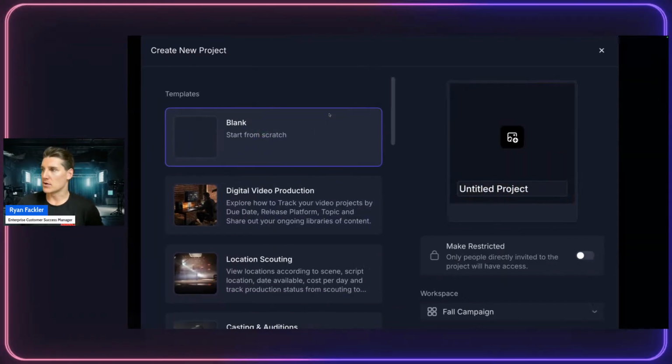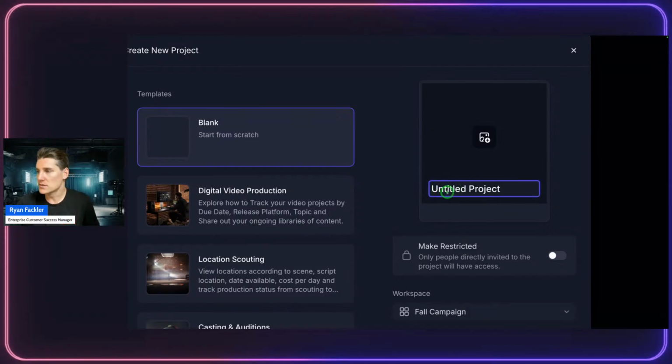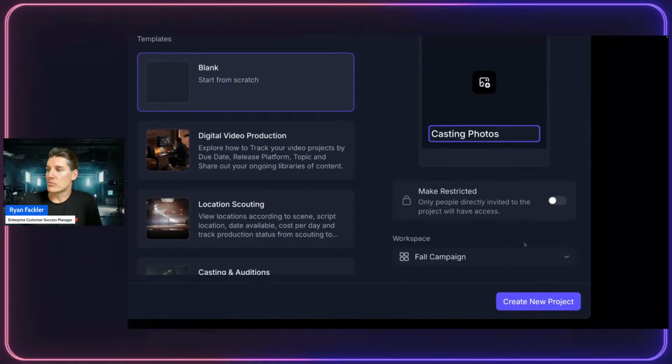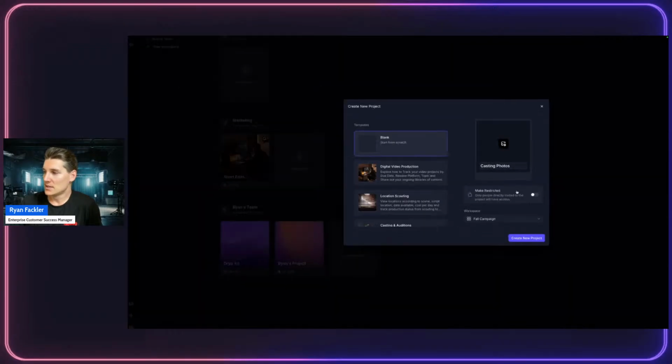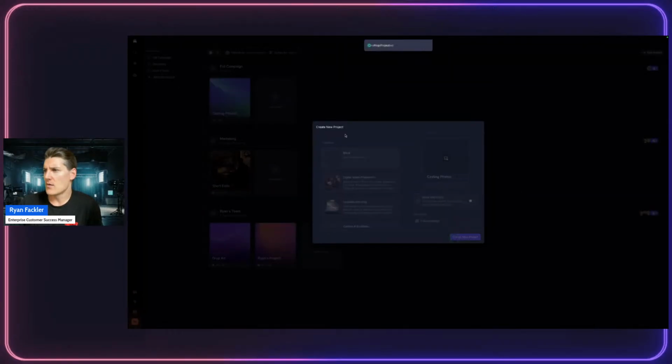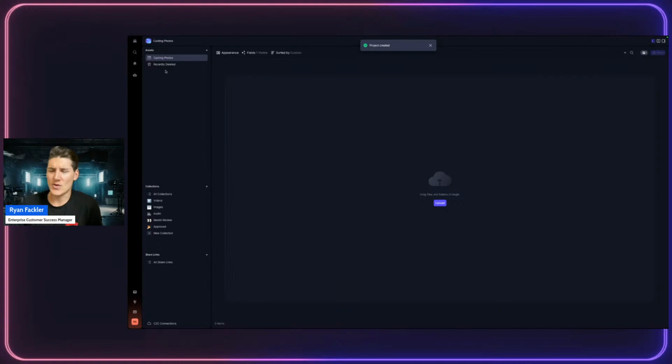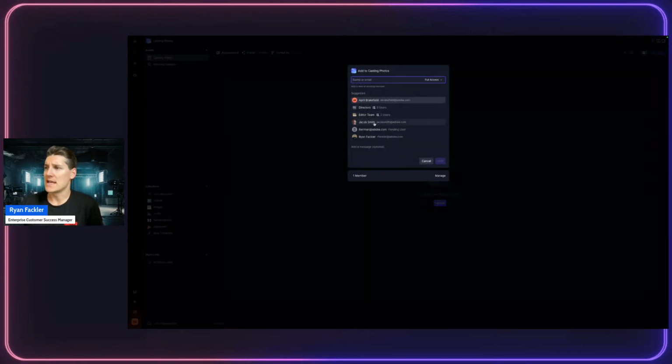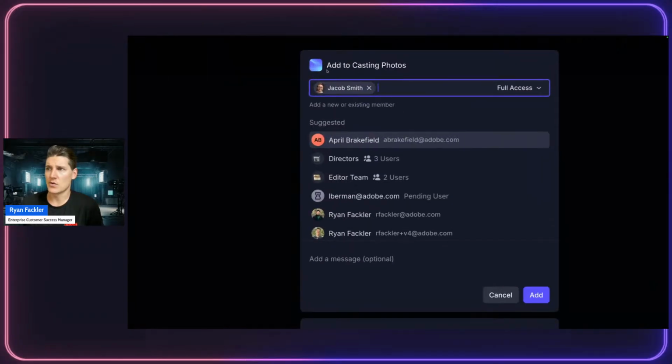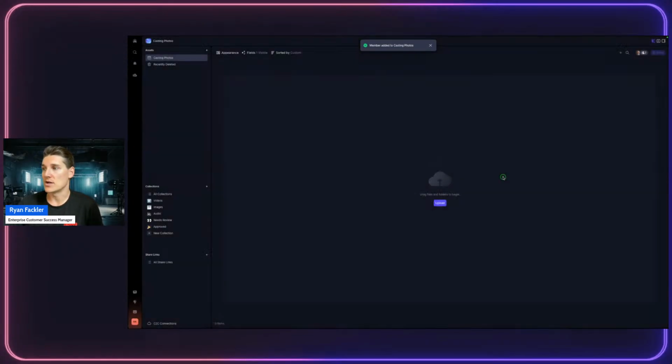But let's start from a blank project, and I want to call this one casting photos. We want to upload a couple of photos, and I can make a project restricted, meaning that I'll still have to send a secondary invite by default. That user will not have access to that project. All right, so we now have an option for casting photos, and it's going to automatically open up this project. Up here in the top right corner is where I can invite in a user just into this project. So let's say I want to invite Jacob into this project. I'm only sending Jacob an invite to be invited into this project exclusively, not the rest of the workspace.